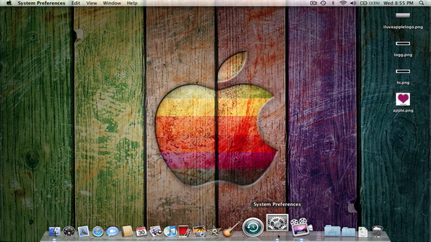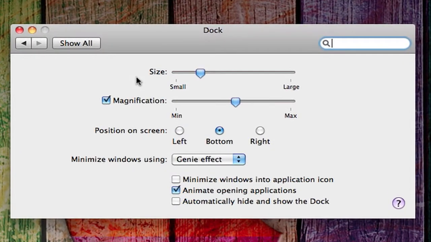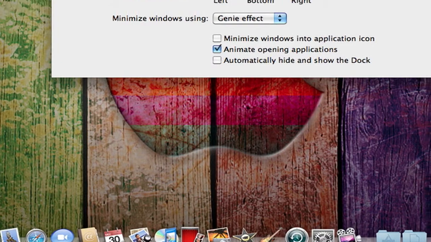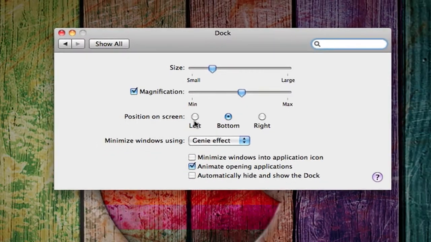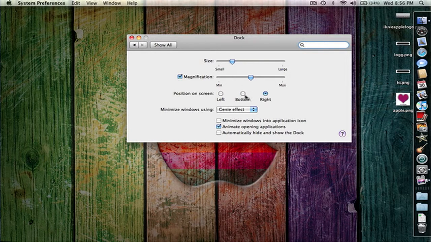First step is to go to System Preferences, and then go to Dock. In this option, you can change the size of the dock, the magnification, to make it bigger or smaller. And with magnification, it goes like this. You can change the position on the screen with the left, the bottom, and the right.